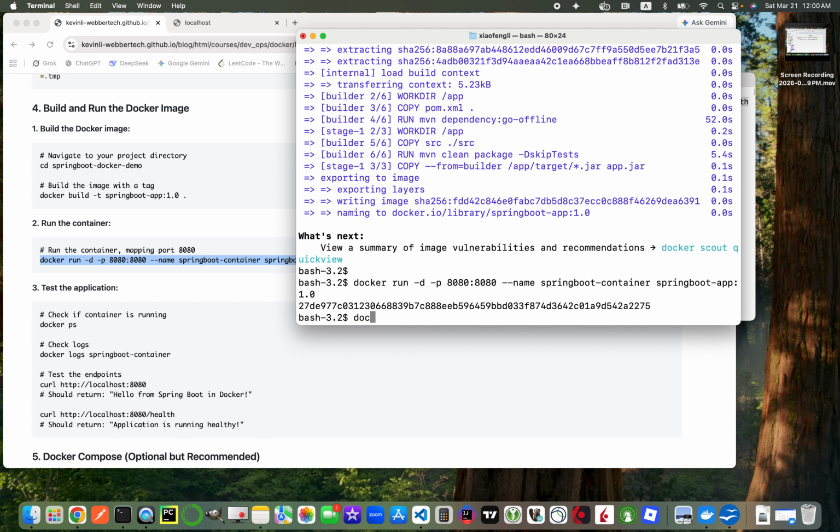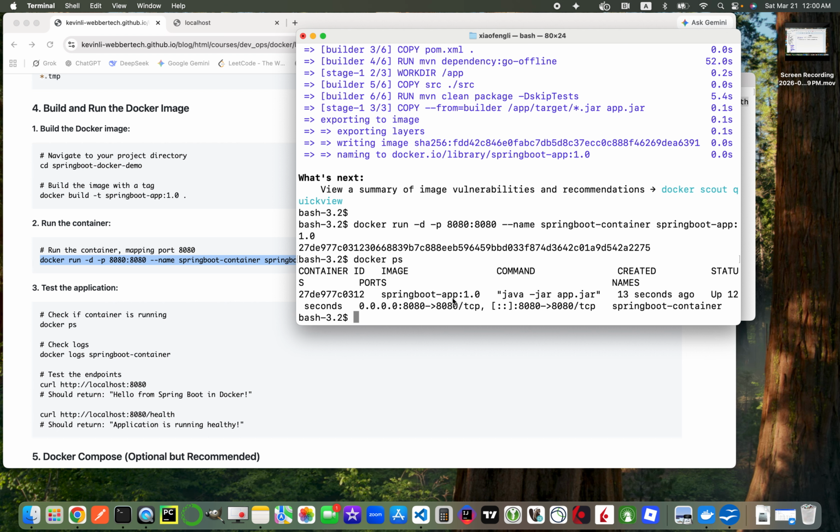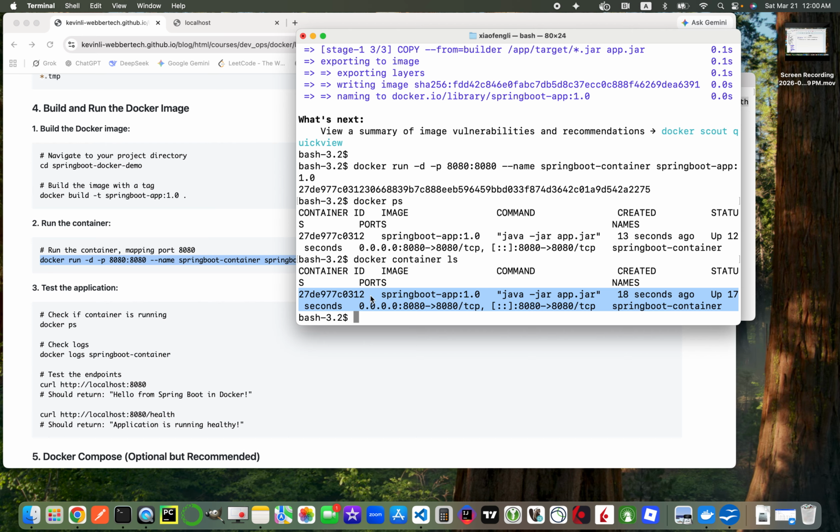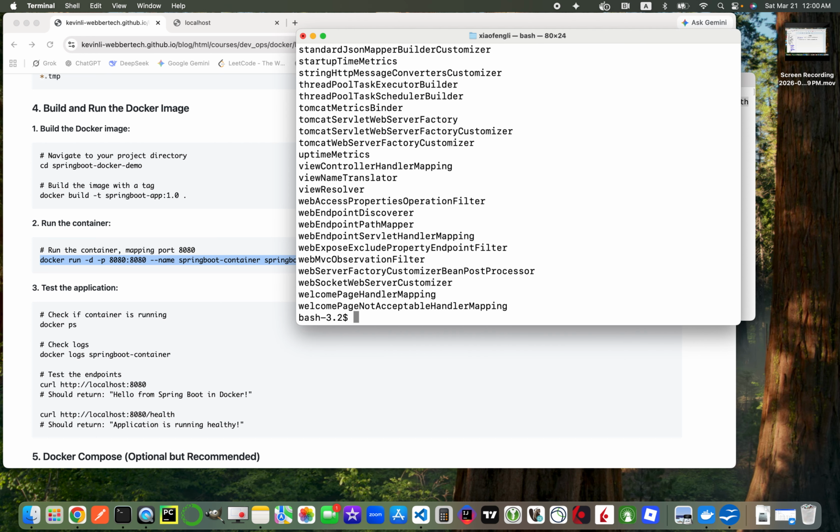So let's do a docker ps. This step is to test the application. This is running. And you can also do docker container ls. It's also running, almost similar. And docker logs springboot-container. And you can see, well, it's working, right? This goes to the standard output.